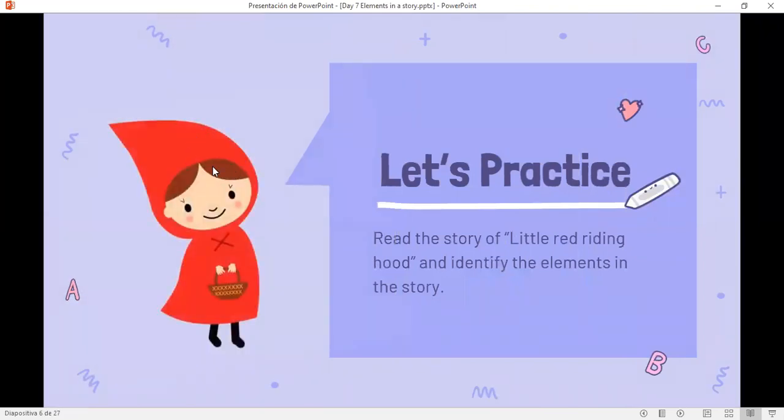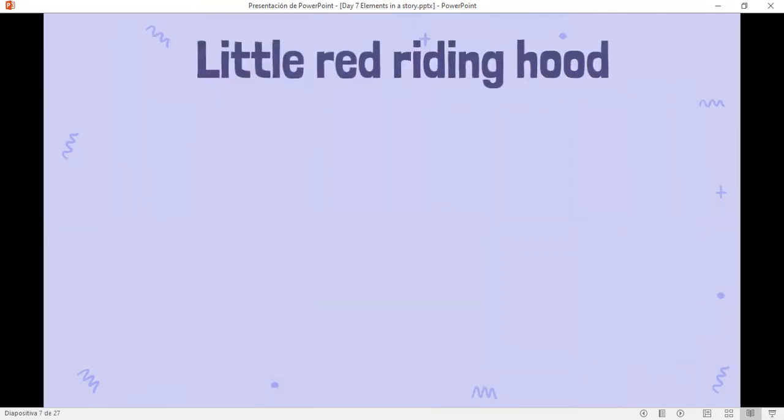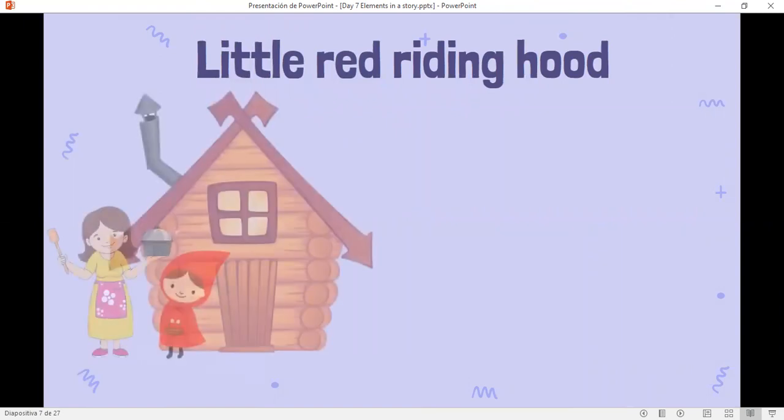Read the story of Little Red Riding Hood and identify the elements in the story. Vamos a practicar lo que hemos aprendido hasta ahora. Te voy a leer la historia de Caperucita Roja y vas a identificar los elementos dentro del cuento. Are you ready? Let's begin. Little Red Riding Hood.